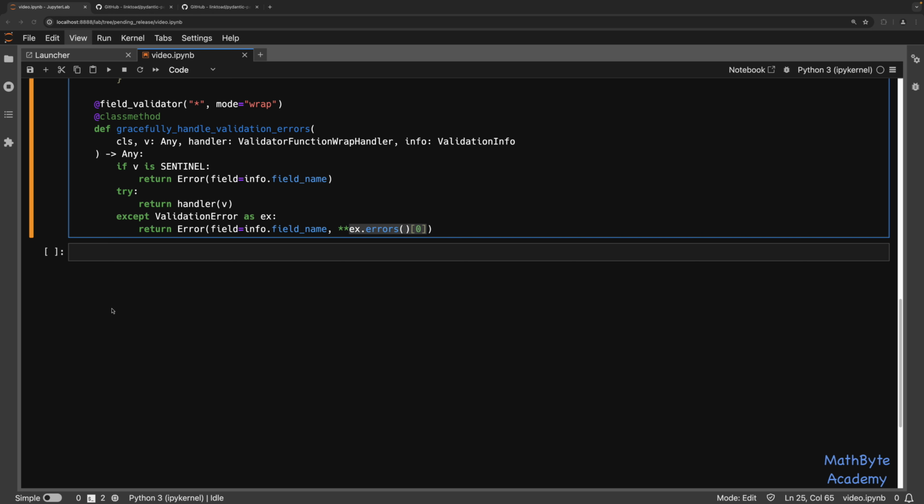So at this point, what do we have? Well, we have a valid Pydantic object. We've actually suppressed validation errors, and instead of having a validation error exception, we now have a Pydantic model instance, but some of the fields are going to have that error value. So let's actually try it out and see what's happening.